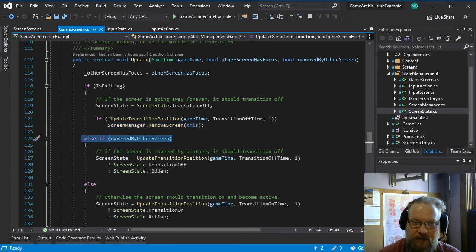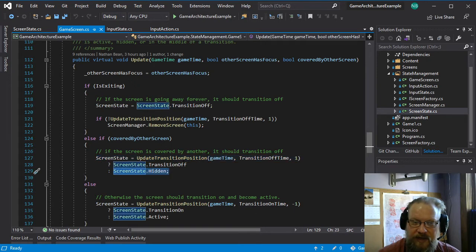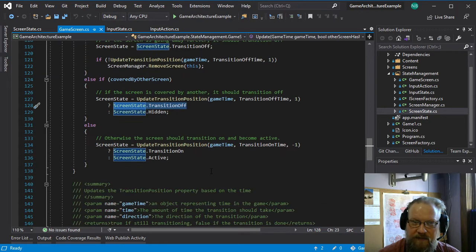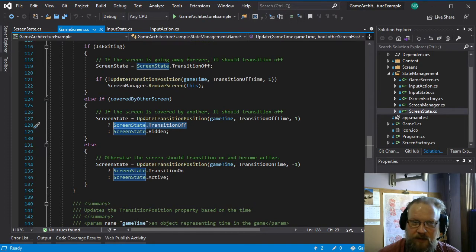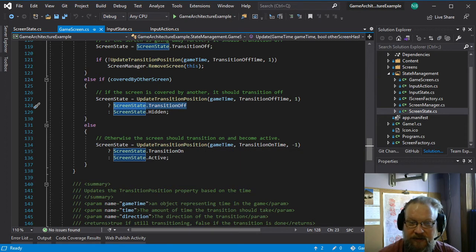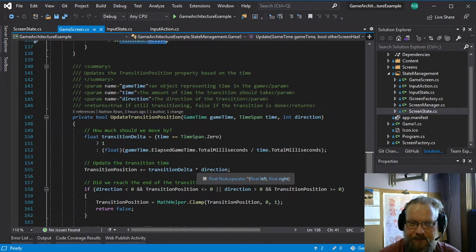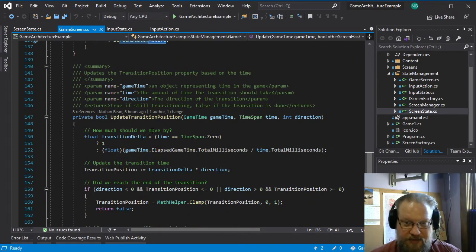Then we have, if covered by other screen, then we are transitioning off. So we need to check if we finished transitioning off or not. If we have finished transitioning off, we are now hidden, and if we're still transitioning, then transition off is our state. And then finally, if we aren't exiting, we aren't covered by another screen, we should be active. So we'll update our transition position the opposite direction. Notice we flipped the bit on this last one. And if this returns false, so it's still in the transition process, we're now transitioning on as our state, otherwise our state is active.